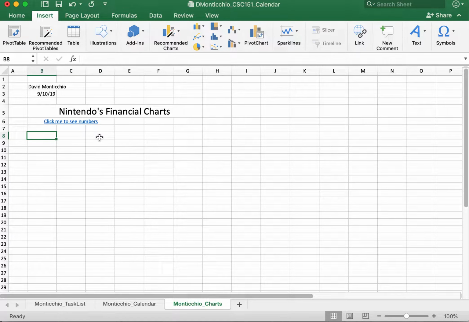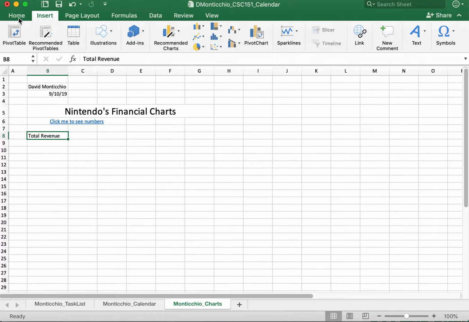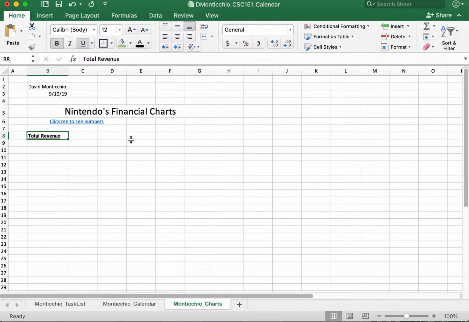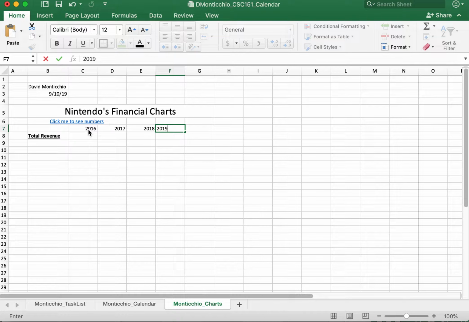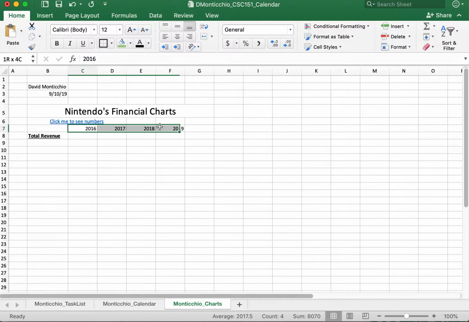Now then, let's get ourselves this actual data and get it the way it wants to be. I'm going to make a spot that says total revenue, because we're making the total revenue go by year. Let me bold and underline it, why not? And then I'll do 2016, 2017, 2018, and up to 2019, because that's currently the numbers that we have.